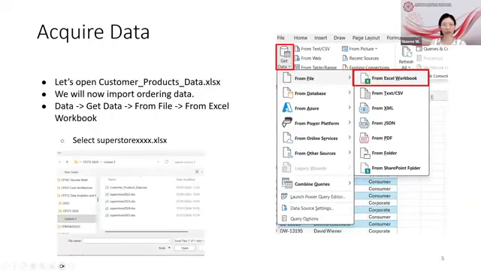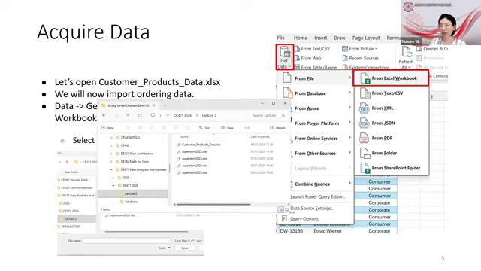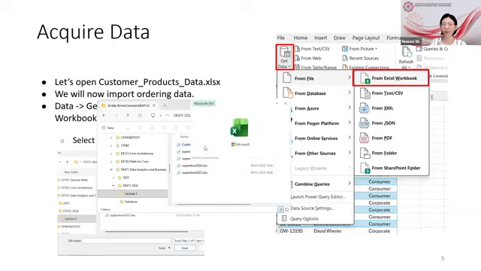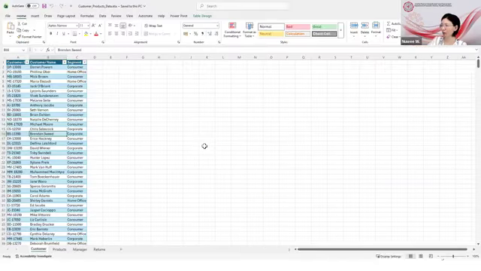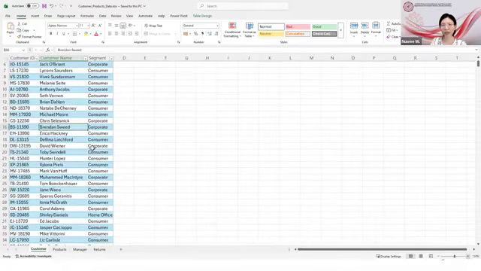So let's open the customer products data file, which is this one. Okay, let's open customer products data dot Excel. So everyone already installed Excel, right? Okay, so this file contains 4 sheets. Let's look at it quickly, what it's about.